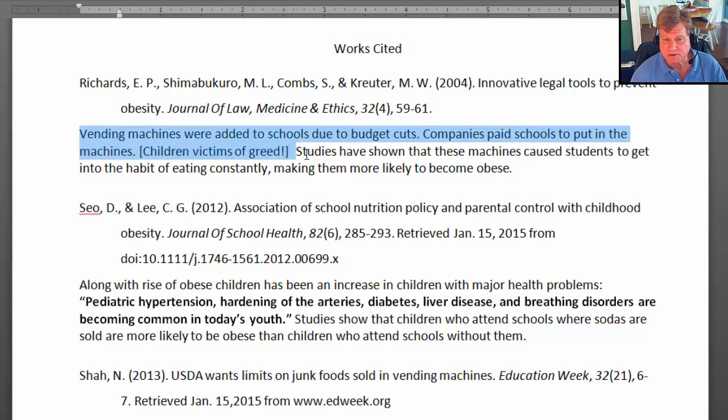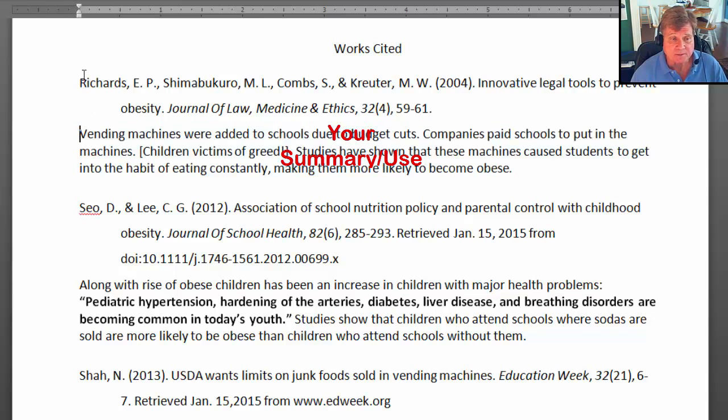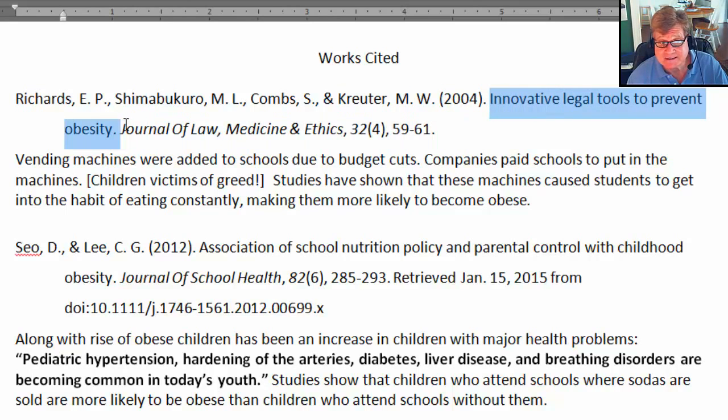Then comes single spaced, your summary and reaction to and bits of information or quotations that you're going to use from that source. Okay, so for example, we have this source by Richards, Shimabukuro, Combs, and Crowder. It was published in 2004. Its title was Innovative Legal Tools to Prevent Obesity. It's the title of the article. The title of the journal where it was found was Journal of Law, Medicine, and Ethics. That was volume 42, issue number 4, and the actual article was found on those pages.